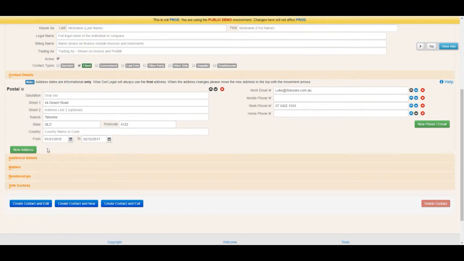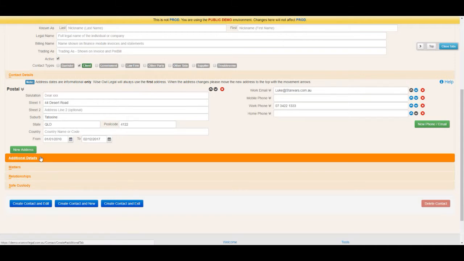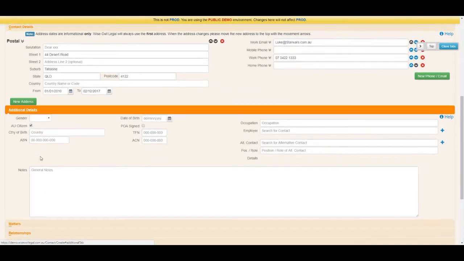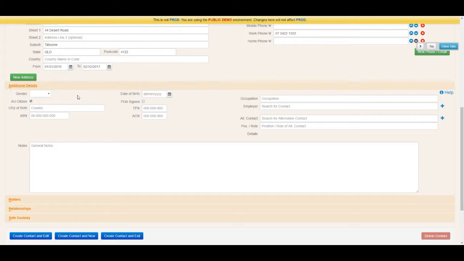We'll now go into the Additional Details tab. This section is for any additional details that you have on your contact that you would like to record, including gender, if they're an Australian citizen or not, their date of birth, and other information. If you have some general notes, we just have a basic text section in here.